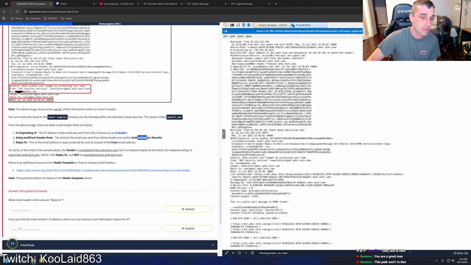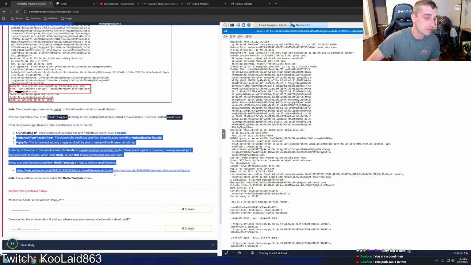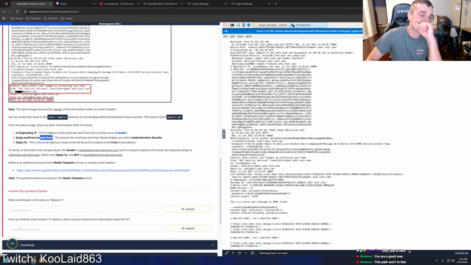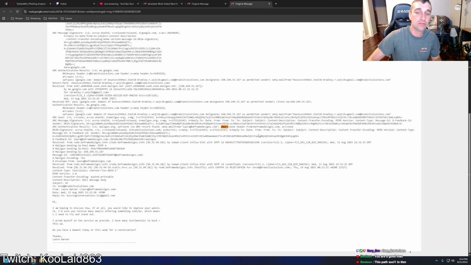Authentication results. Reply-to. This is the email address a reply will be sent to instead of the from email address. smtp.mailfrom and header.from are the domain the email was sent from. These headers are within authentication results. I'll just check those.